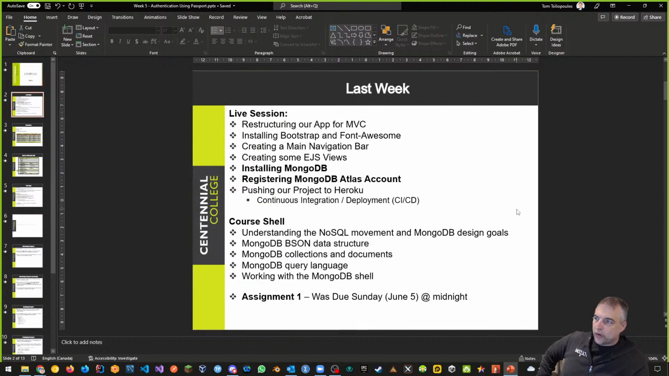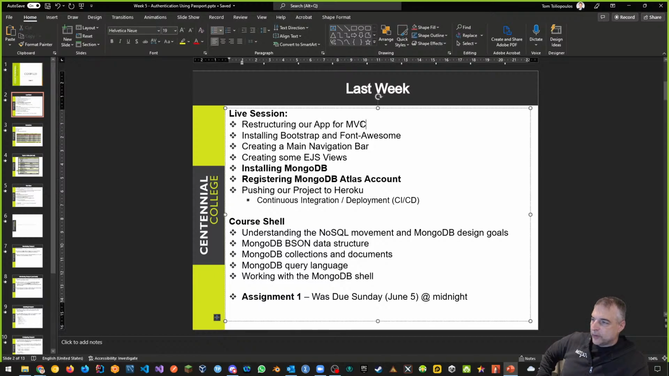We restructured our app for MVC a little bit. And again, what we did with that is we put everything under server and client. We installed Bootstrap and Font Awesome. We created a main navigation bar. We also created some EJS views for you to help you with your portfolio site. So we did the About view, Contact, Project, Services, and the Home.